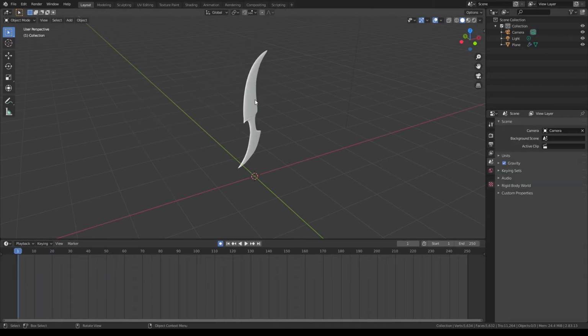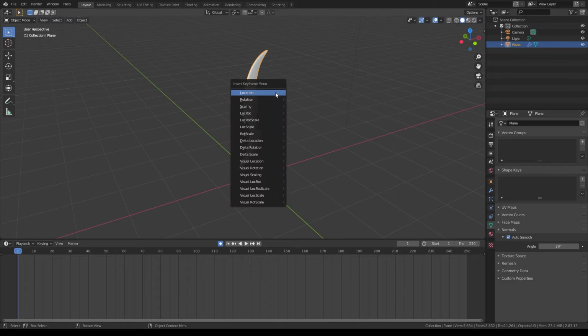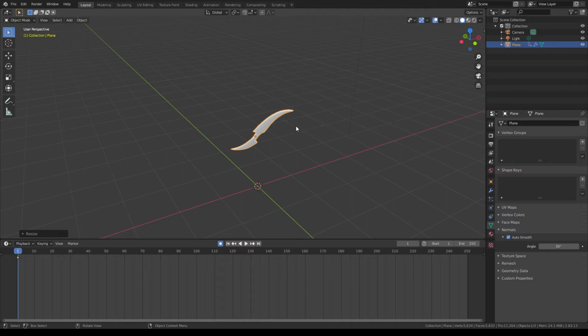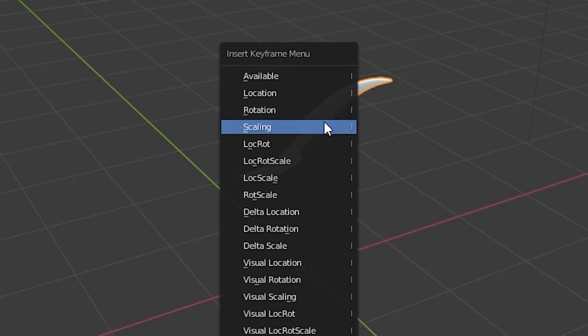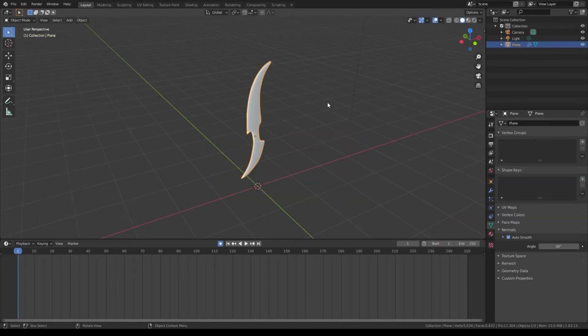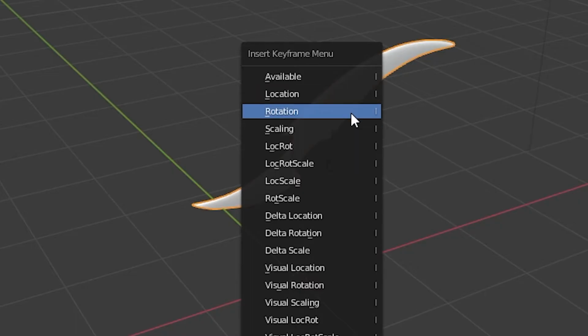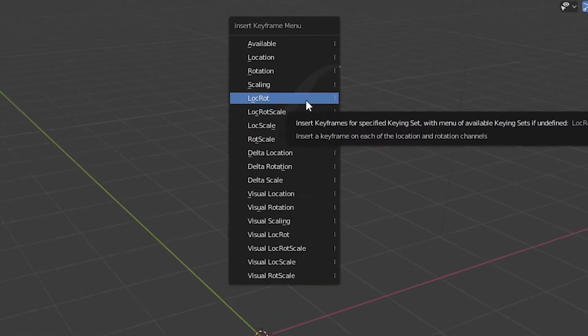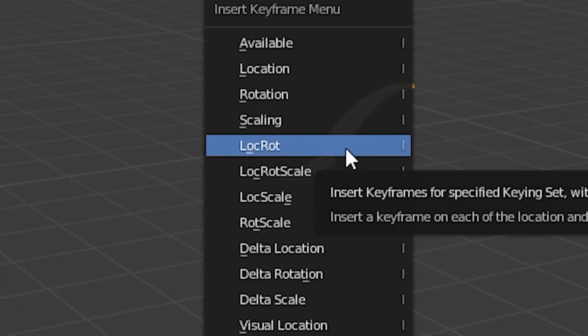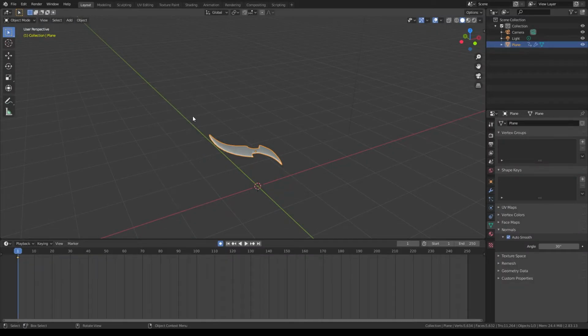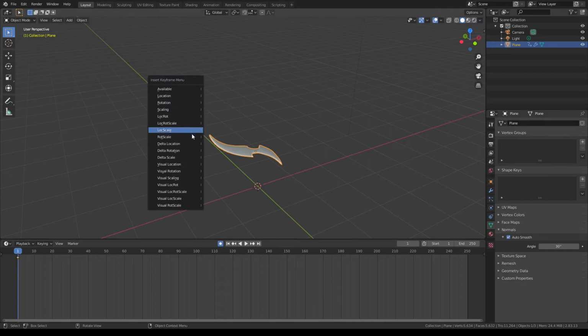I-select niyo yung object, click I sa keyboard, and then lalabas itong menu dito. Dito, pipiliin mo yung changes na gusto mong lagyan ng keyframe. So for example, from frame 1 to 10, in-scale mo papalaki yung blade, isa-select mo dito ay scale. Kung nag-rotate naman yung blade from frame 1 to 10, isa-select mo naman ang rotation and so on. Meron din ditong lock rot or location rotation, which means i-apply niya yung keyframe ng location and rotation and so on.